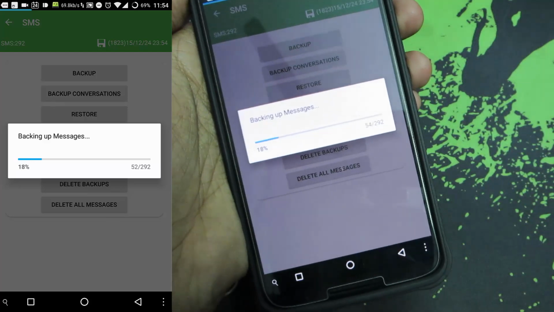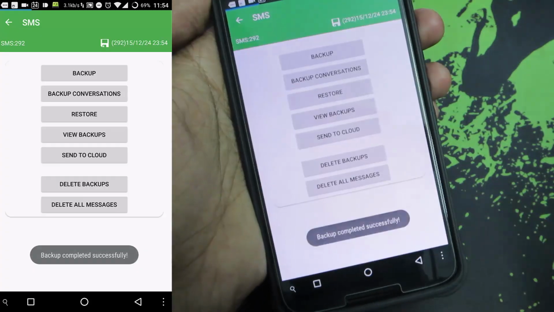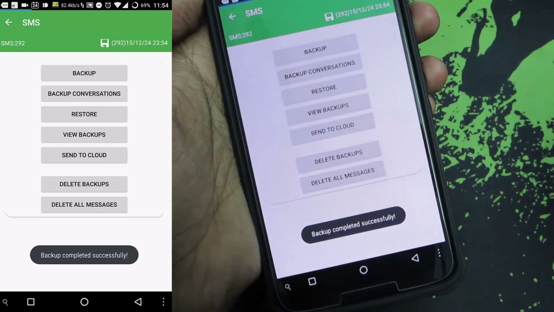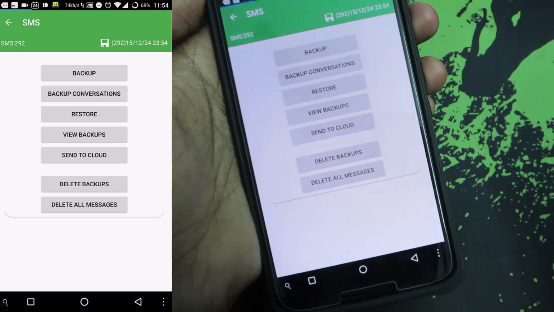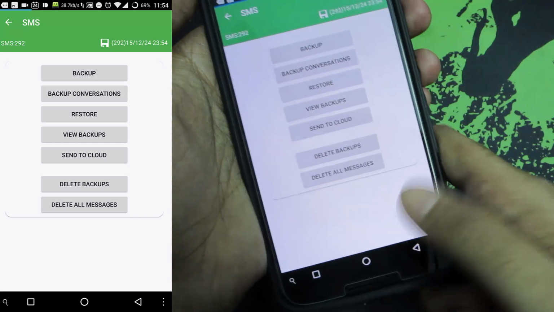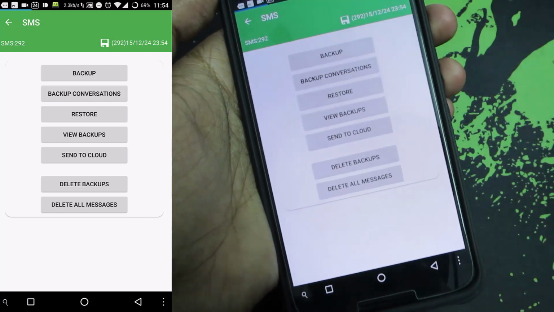So that's what it takes to back up all your messages. You even have the option to auto backup and auto upload to your Google Drive account. So that's something really nice that you get on a free app.